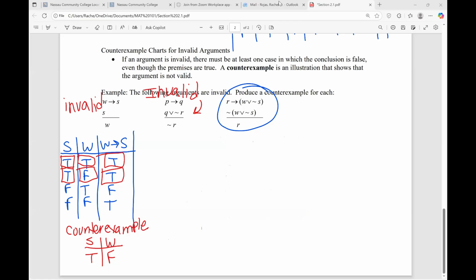All right, so let's look at this third example, and this will be the final example for section 2.1. We have two premises, R implies W or not S, and not W or not S, and then we have the conclusion R. So let's set up our truth table. So we have R, W, and S. And my first premise is R implies W or not S.